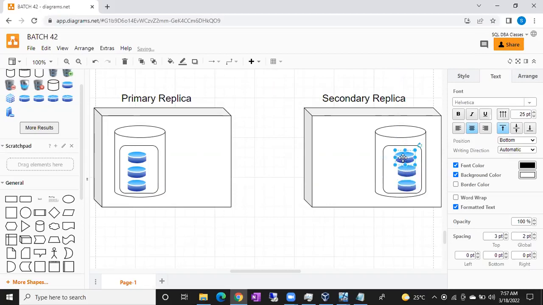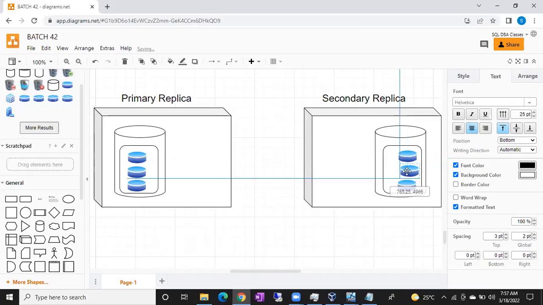It depends upon the version of SQL Server. In SQL Server 2012, you can have 4 secondary replicas. In SQL Server 2014, 4 secondary replicas. In SQL Server 2016, 6 secondary replicas. In SQL Server 2017 and 2019, 8 secondary replicas, guys. Means for one primary replica, maximum you can configure 8 secondary replicas. Of course, no one will configure that. Mostly in organizations, people configure 2 secondary replicas, one synchronous, one asynchronous.